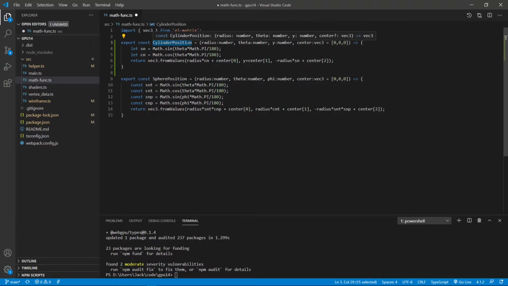You can see here the input argument contains the center parameter. This parameter lets you specify the location of the cylinder. This method simply returns the x, y, and z position specified by the cylindrical coordinates. We can now save this file and close it.